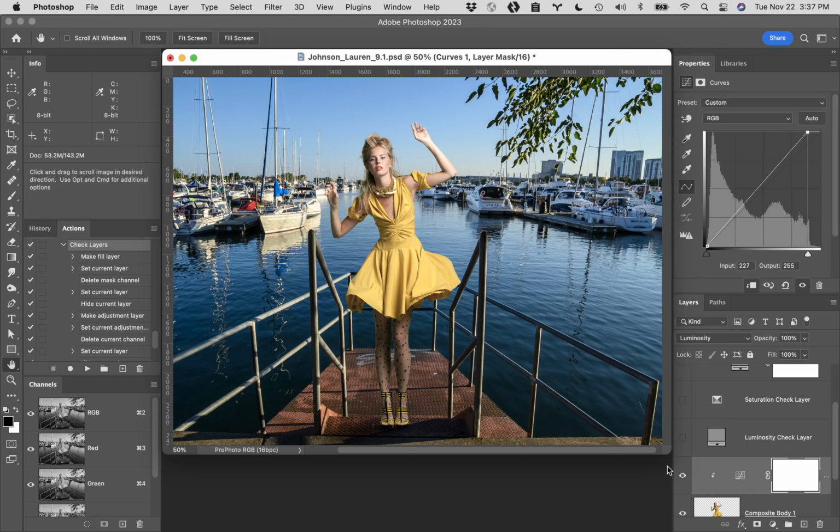The problem that I have though is that I'm now feeling like the highlight side is right, but I'm feeling like the shadow side is too blocked up. This shadow that's actually happening on this side would not be this blocked up. So I need to open those shadows up. I'm going to turn my luminosity check layer back on.